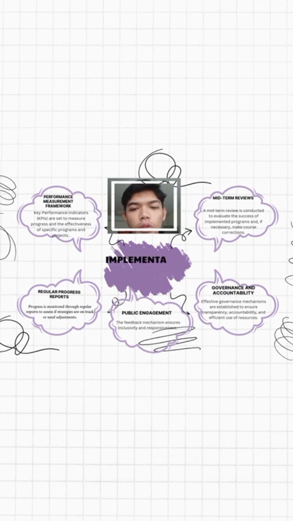Implementation and monitoring is divided into five. Firstly, performance measurement framework, regular progress reports, midterm reviews, government accountability and public engagement.